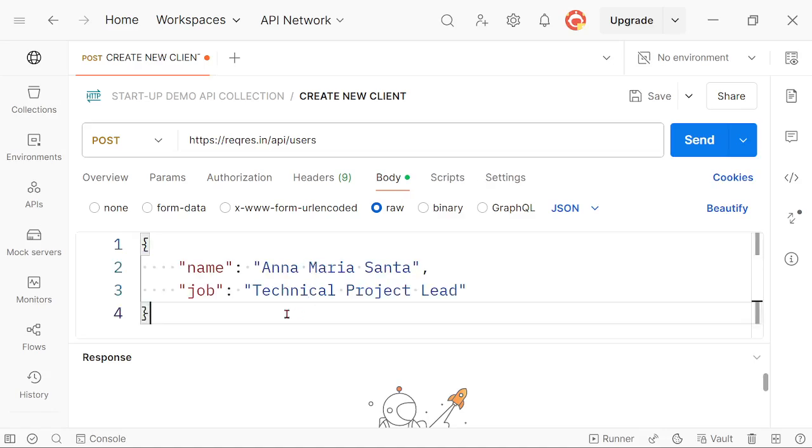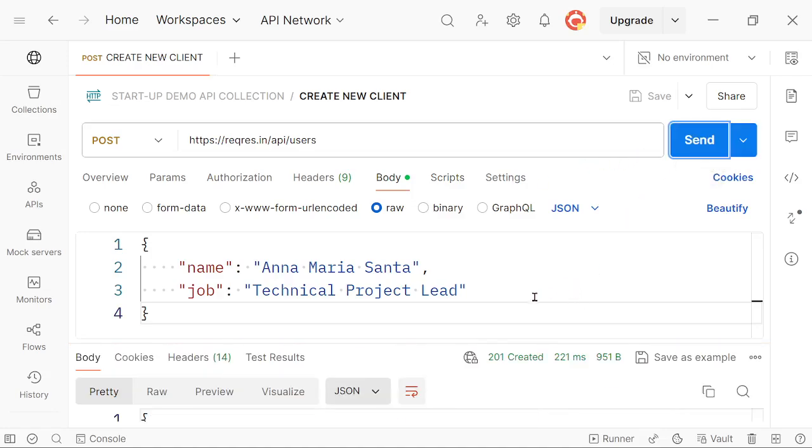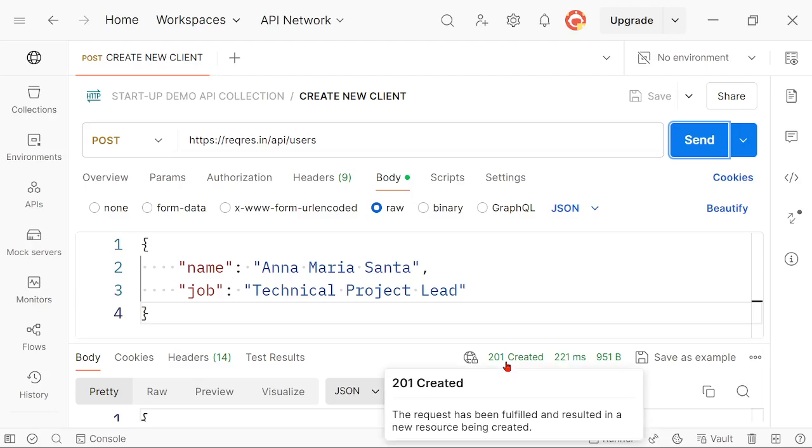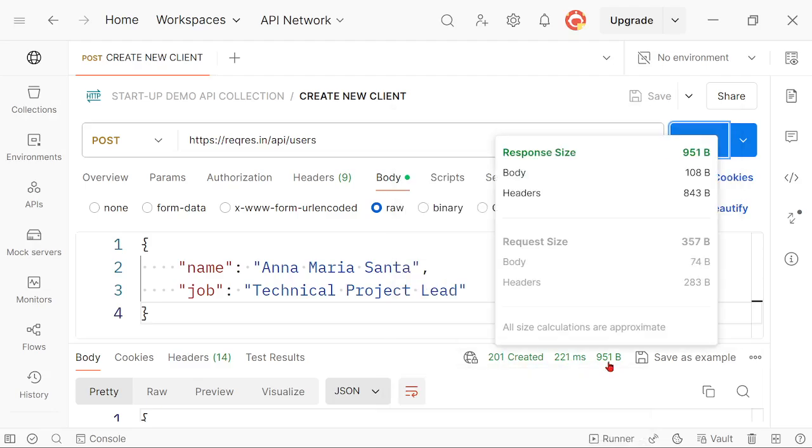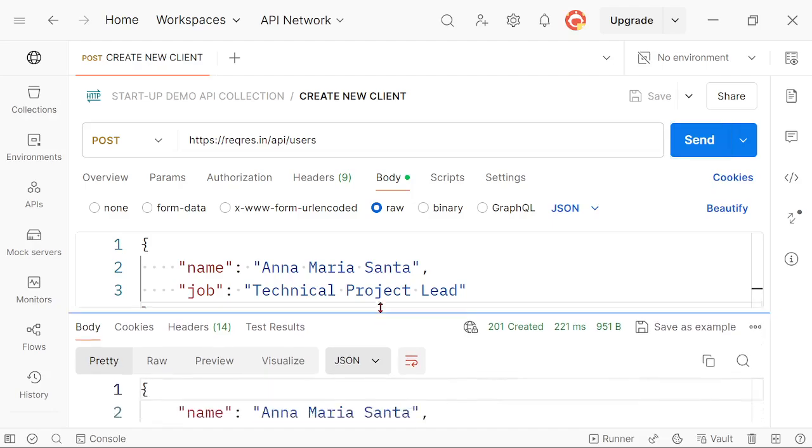I'll paste the prearranged script. I'll save it, my request. And we're gonna send it. Once again, 201 user created. Statistics. Statistic is good. Pull it up.